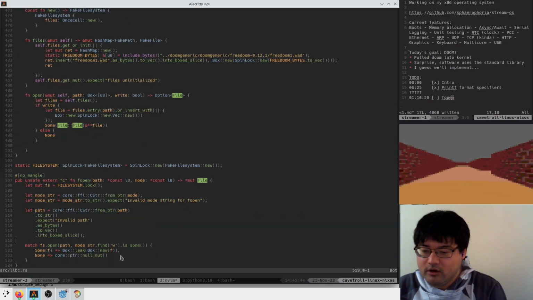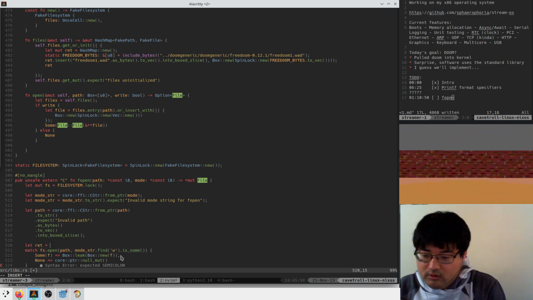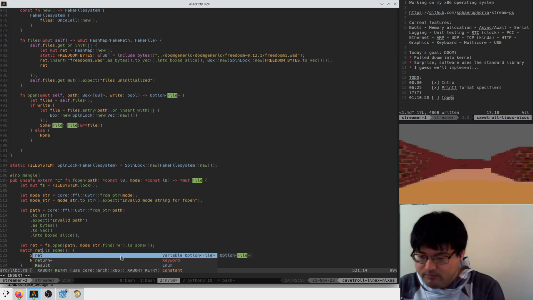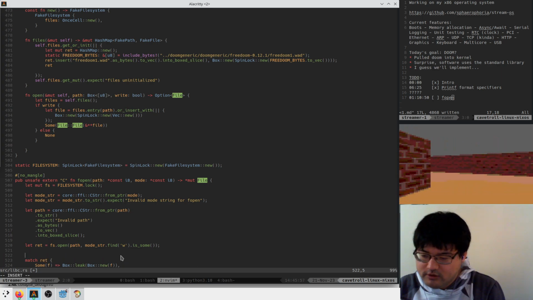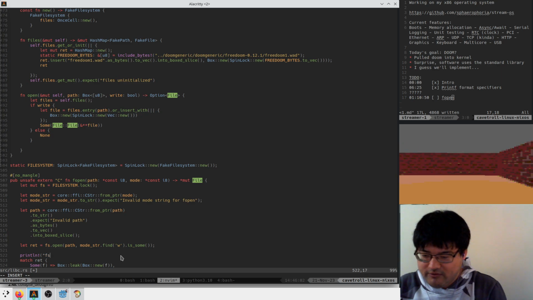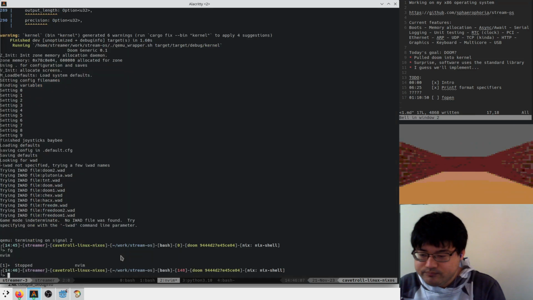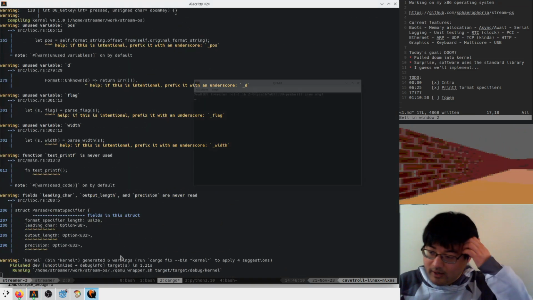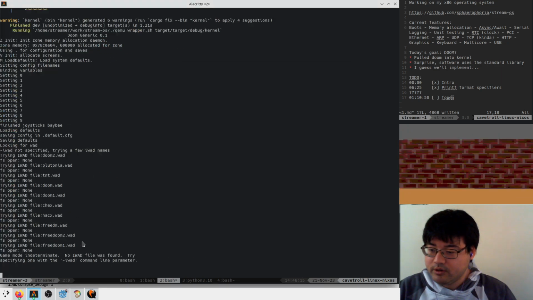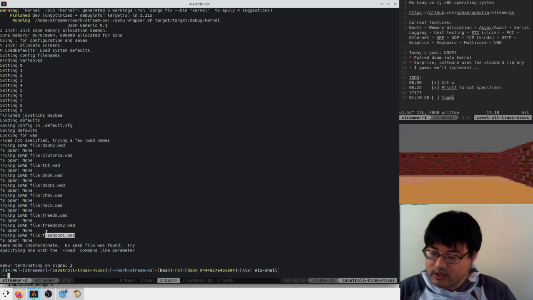So maybe what we'll do here is we'll match the return value of this, but first we'll log it just to see. So we'll say println, fs open, and we'll log it. We'll just see what we get. Even trying to open freedoom1.wad, it got None, which is kind of interesting. I thought that we should get this.